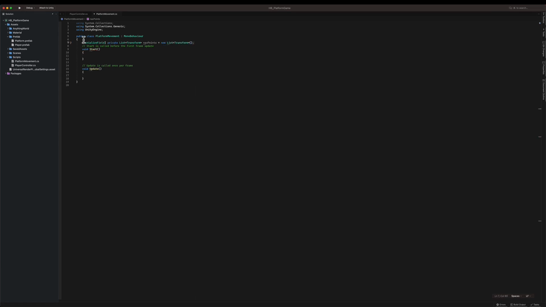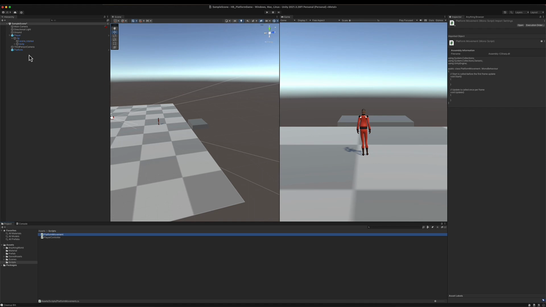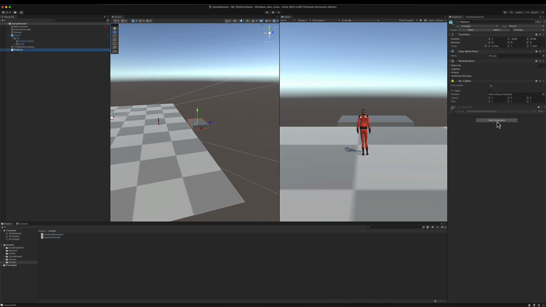Okay. Then I will get a float called minimum distance and a float called speed, which by default is going to be 1. I believe I've forgotten to add on my platform a rigid body. Yeah. So let's add a rigid body to our platform.